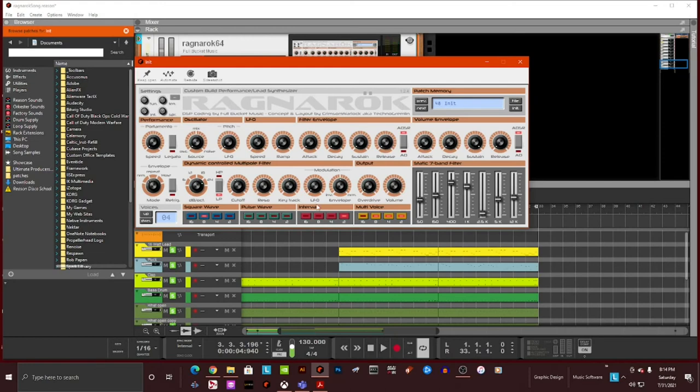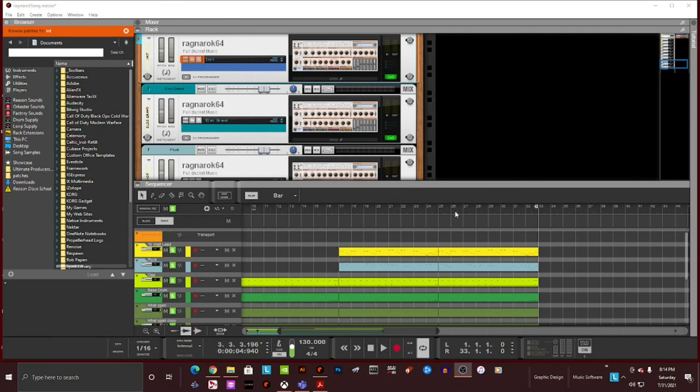And that's basically it. This synth is pretty good. And again, like I said, for the money, it's free. So download your copy today and mess with it, just to give you an idea of what it's capable of.